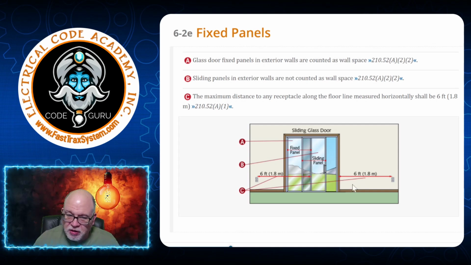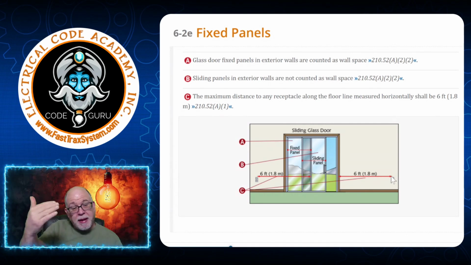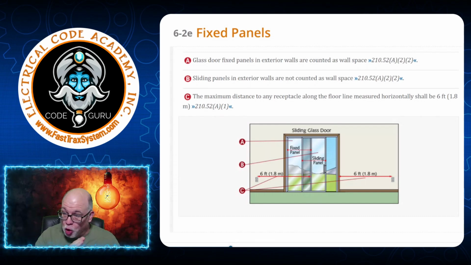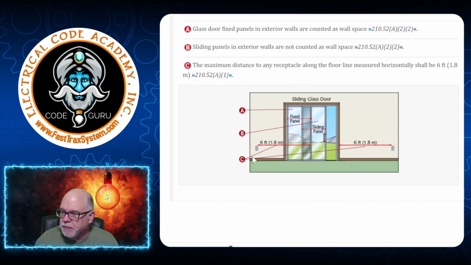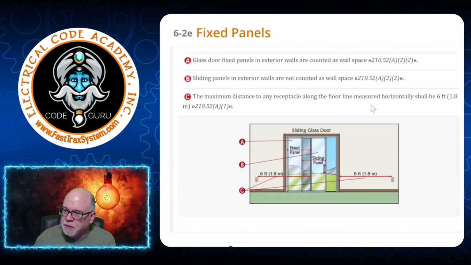So you can see over here on the other side, the measurement starts from right here. You go up to 6 feet. Anywhere in here you could actually put it. And then from that receptacle, you can go a maximum of 12 feet to the next one. Because again, nowhere in that wall space can be more than 6 feet from a receptacle. No matter what you put, whether it's a lamp or a piece of equipment or whatever, a stereo or whatever you do, okay? And that's pretty much what these call outs are about.